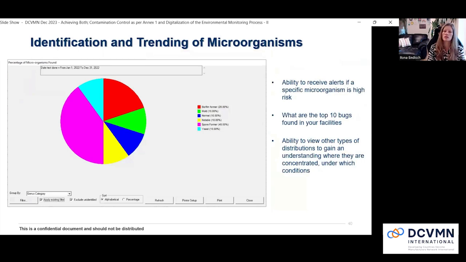So for instance, you may review this pie chart, and perhaps you just want to see what species you have across your facility. So you may filter for the date range you want, the areas you want, the type of samples you want, and you can see the list of species. You can identify your top 10 or your top 25 like that. Or in this case, what we're showing on the screen is by those categories.